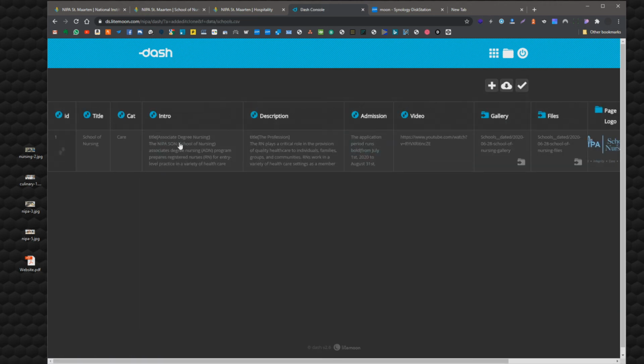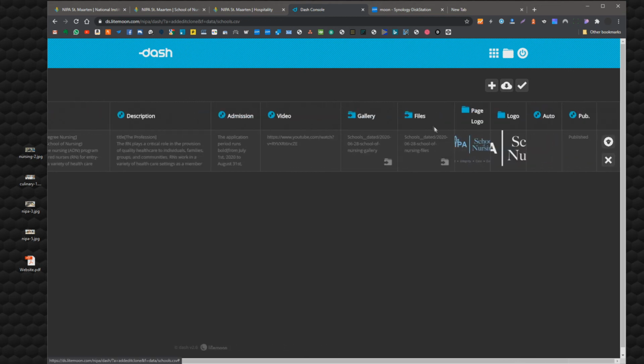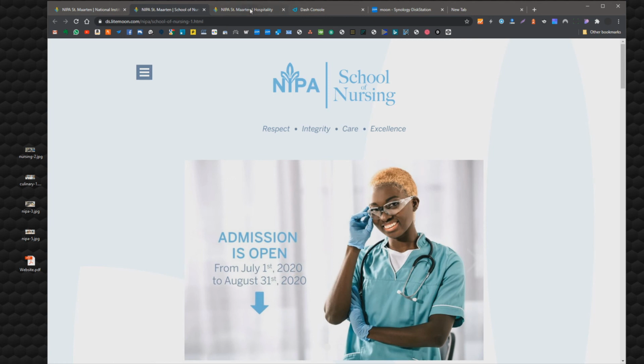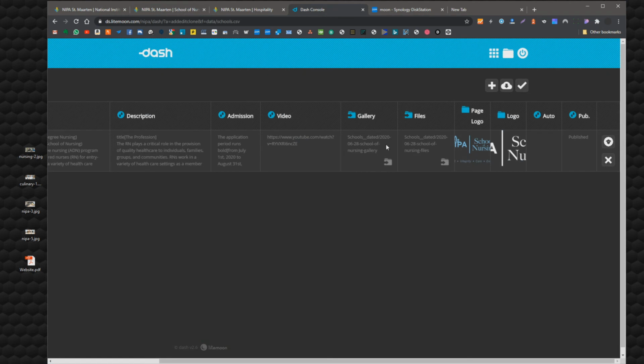The schools are very similar to the courses, so this is the same principle. Right now we only have one school, but you will see that you have 2 associated folders, one for the image gallery and one for the files. The image gallery will only contain the images that will be shown in the slideshow that you can see here on top, and the other folder will contain all the files that are necessary, like icons, logos, and a brochure that you want to associate with this school.